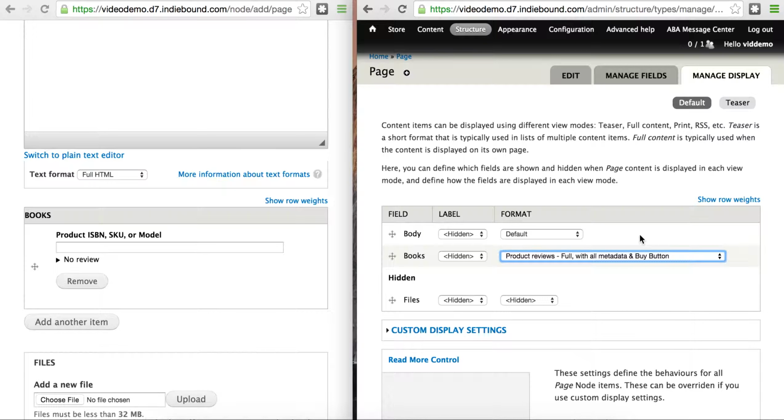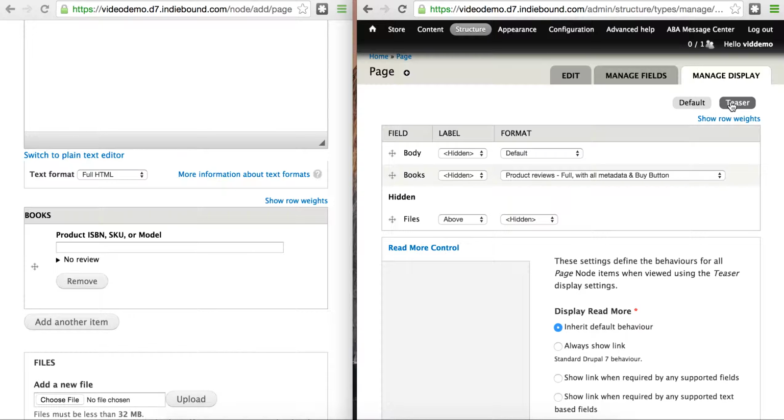Finally, under the Manage Display tab, there is a smaller tab at the top right for the default or the full version of the node, and a tab for the teaser. The teaser is what is shown if a node is promoted to the front of the site. In this case, any files that may have been uploaded to a page will not appear on the teaser because the files field has been pulled down below hidden.